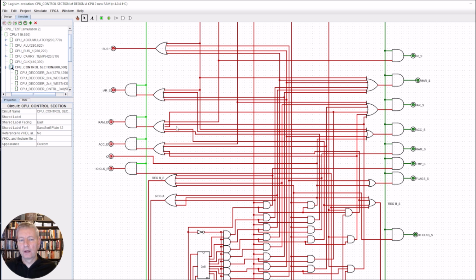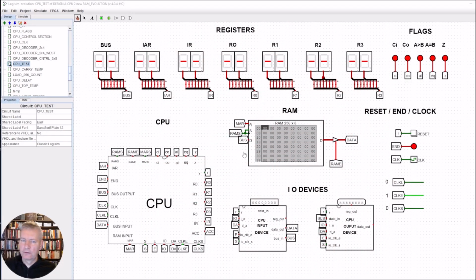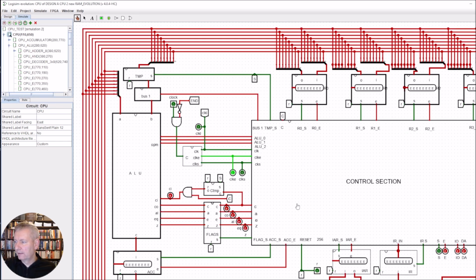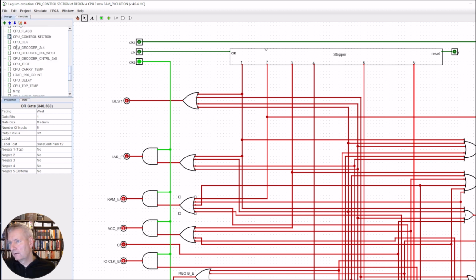So let's have a look at the finished one that I've got up and running and works. This is the working edition that you see here, and we have the new RAM at the top, which is connected. And when we head into the control section, this was the gate here that had changed from a 5 input to a 2 input. So I've put this back to a 5 input OR gate.